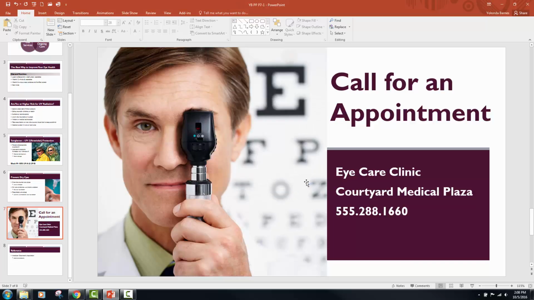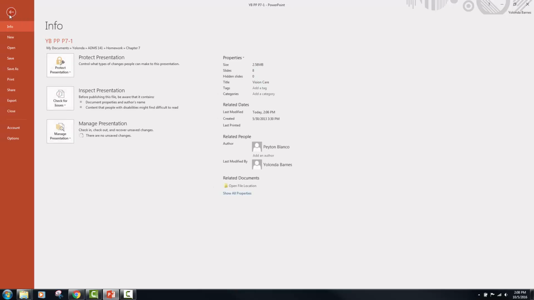And now what we're going to do is encrypt the presentation with a password. Go to your Backstage View again, click the File tab, click Protect Presentation. This controls what types of changes people can make to this presentation. So for instance, if you have two secretaries in an office that are sharing the presentation and they don't want anyone else to have access to make changes, they might want to think about using something like this.